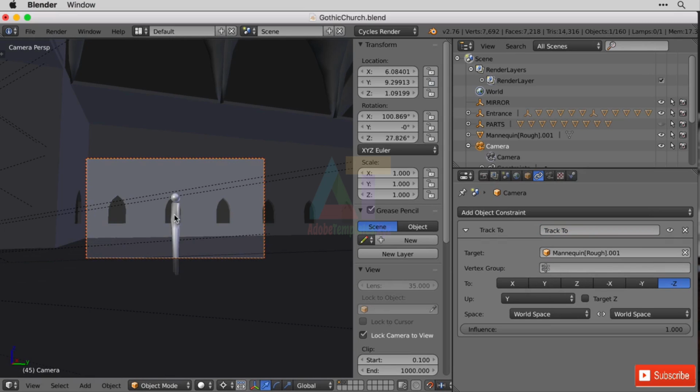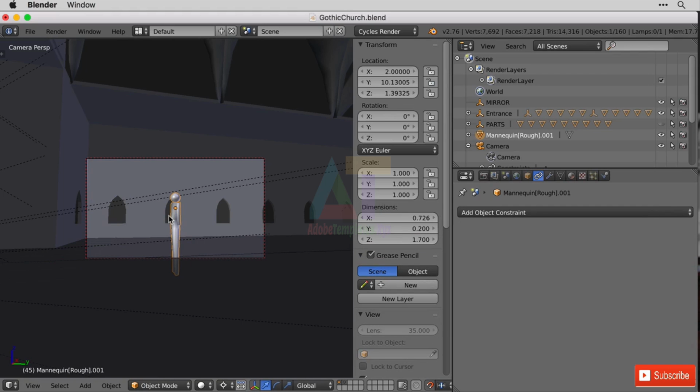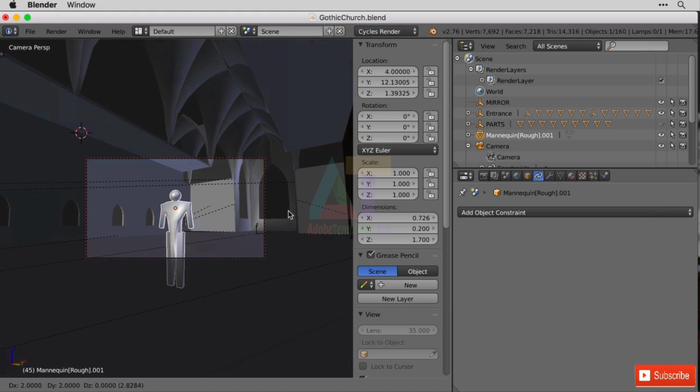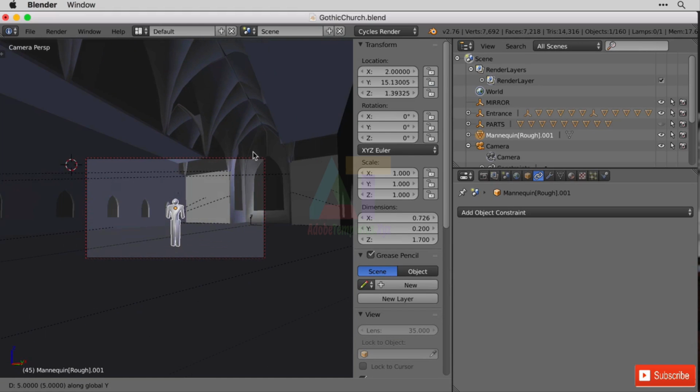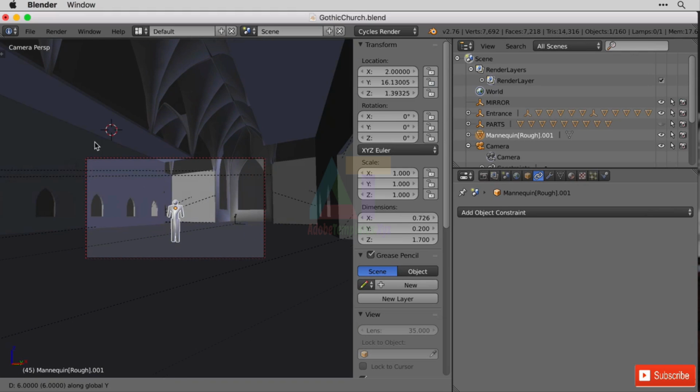And then wherever you move, so that's -Z and up is Y. It can be a bit confusing, and we'll go through that in more detail in a moment. But basically now, when we move our mannequin out, the camera automatically tracks. So if I lock it to the Y-axis, the camera stays still, and tracks him moving down the church.